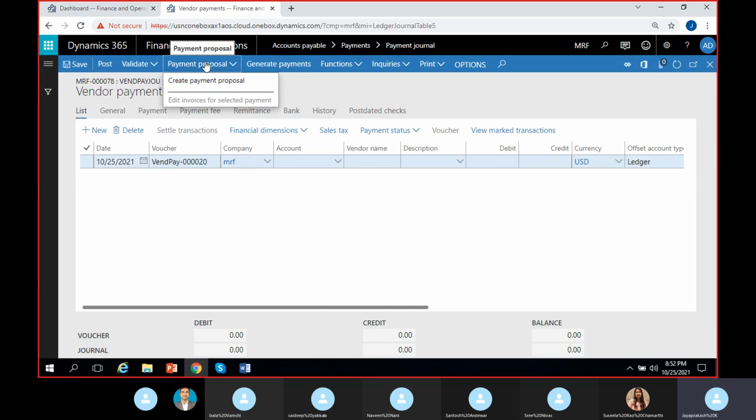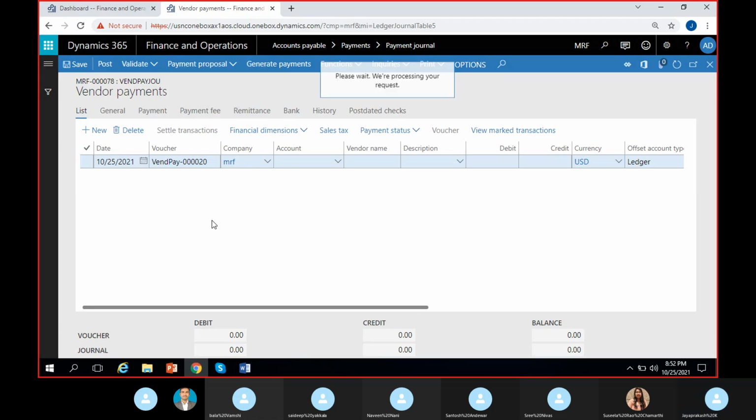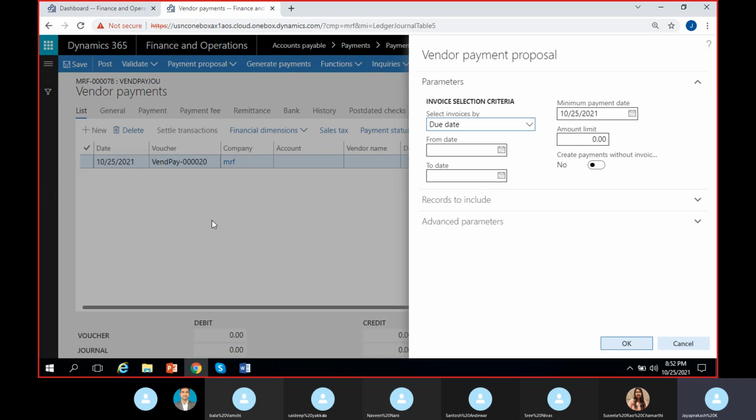Here you see this option, right? Payment proposal. You can click on create payment proposal. Here it asks me to select the invoices by due date, or cash discount date, or due date and cash discount date. It means if the cash discount date is expiring, it will consider the cash discount date also for bringing the invoices. But if you specifically say due date, according to the due date, whatever is falling due, it will consider the due date. So you can give the dates here. If you give cash discount, it will consider the cash discount date as the criteria for bringing the invoices.